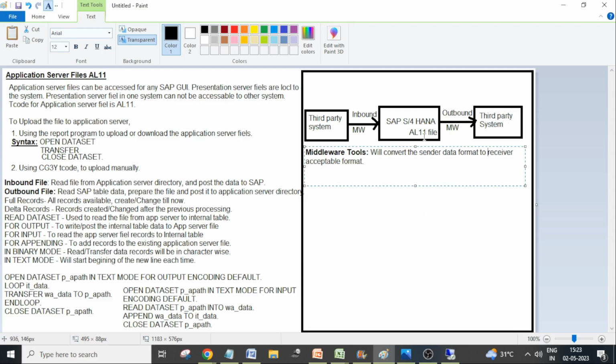It will read the file from the SAP application server and convert the data in the file into a web service format so that third-party systems can understand it. Similarly, in an inbound scenario, middleware will pick the data from third-party systems in a different format and convert it into SAP's understandable format. So middleware is like a converter.